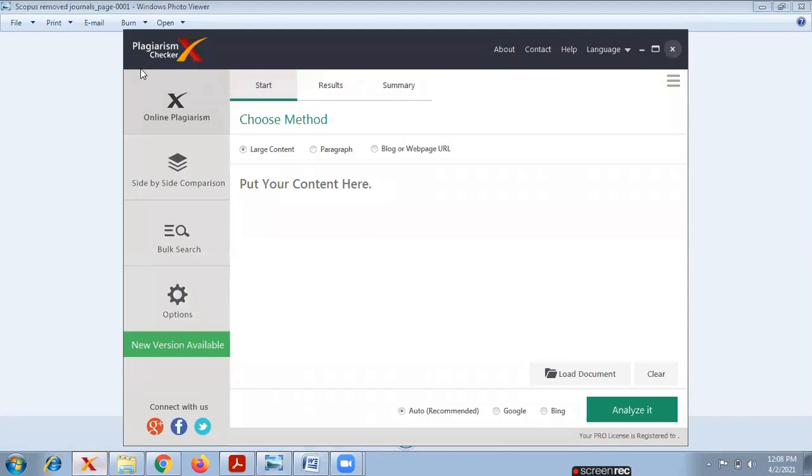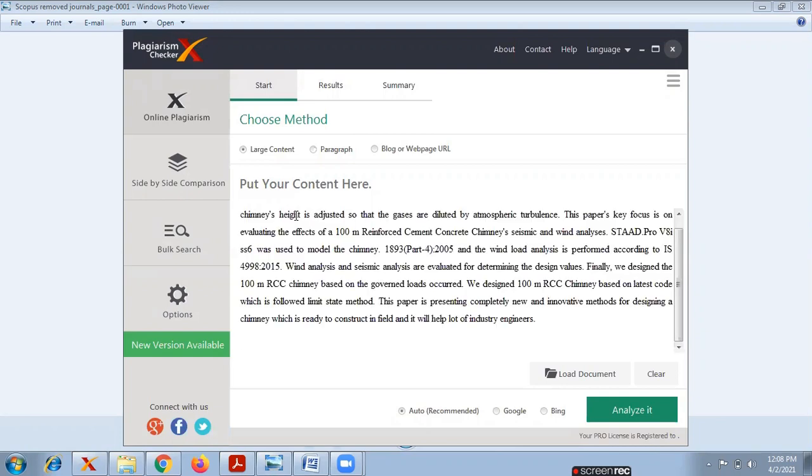This is the most important software. Most of the researchers nowadays use the plagiarism checker software. So how it works, I will show you. First, paste your content like this, or you can click on the large content or paragraph or blog, whatever it may be, and you can do it in online plagiarism or side by side comparison or bulk search, whatever it may be, and you can load the Word document also from here.